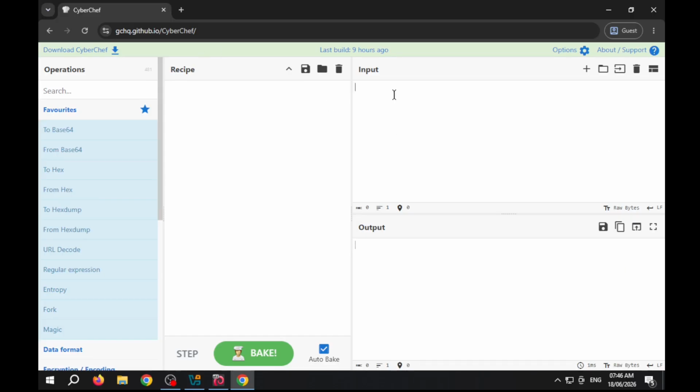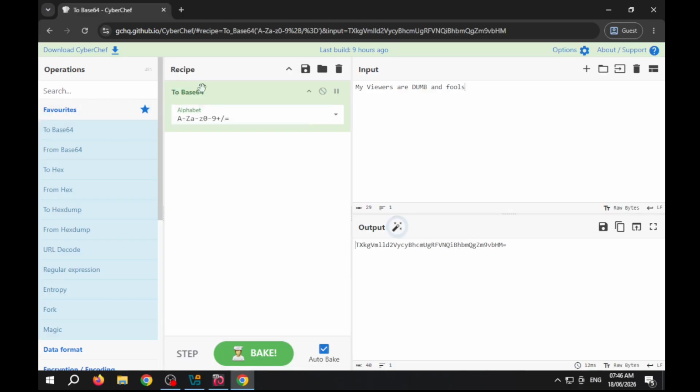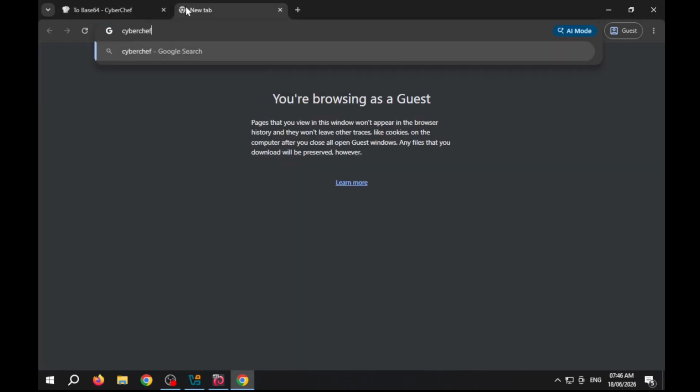So first we are going to type some text in it. So let me type "my viewers are dumb", and over here let me grab To Base64. So it will encode it into Base64. So let me copy this out and open a new tab for decoding it. So I am going to open that same site over here.